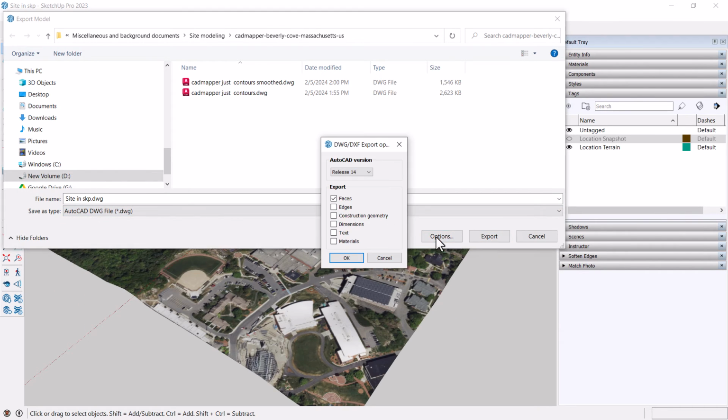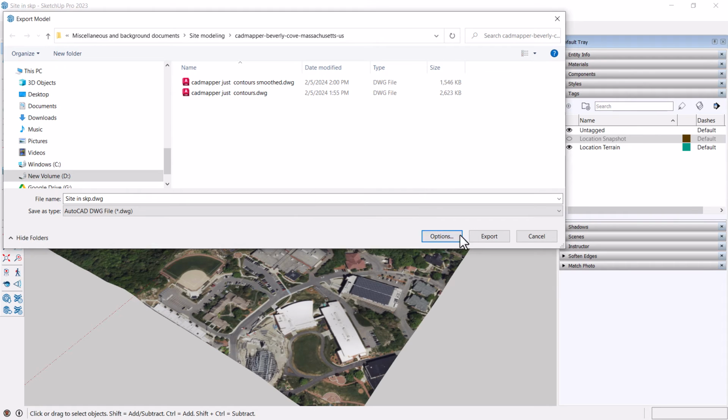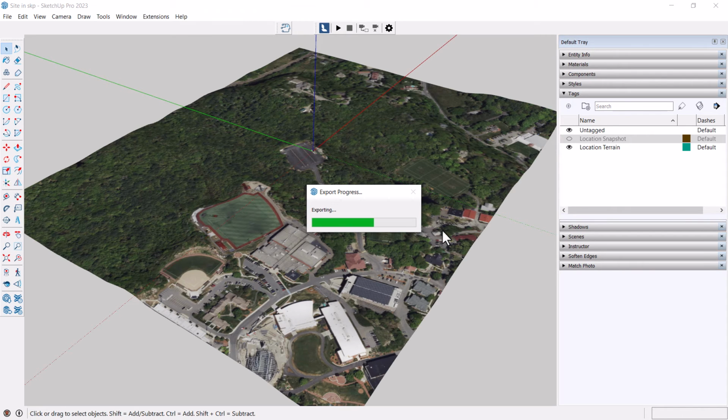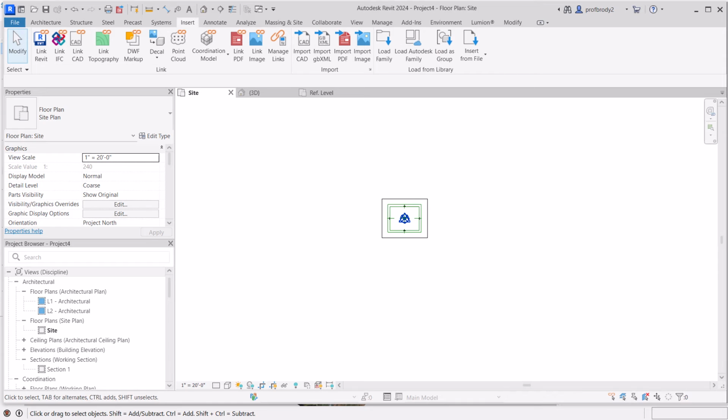And there are some options here, faces or faces and edges. It doesn't seem to make a difference to me, or it doesn't seem to make a difference to Revit. Maybe SketchUp is happier. But anyway, you can export that model directly, and we can bring that model into Revit. I'm going to put this in a blank project here so I don't mess up my original.